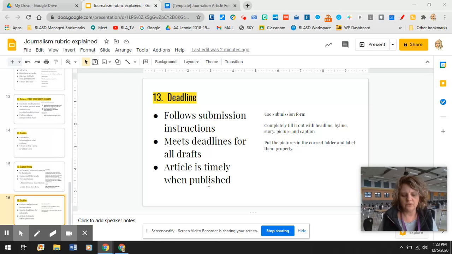First of all, you need to follow the submission instructions, all of them, and you need to meet the deadlines for all the different drafts that are due, because we do some peer editing, and some final editing and coaching. You also have to make sure that your article is timely when it gets published, because it has to go through some steps in order to get published on the web. That takes some time, and you have to account for that when you turn things in. So let's go over a couple of things.